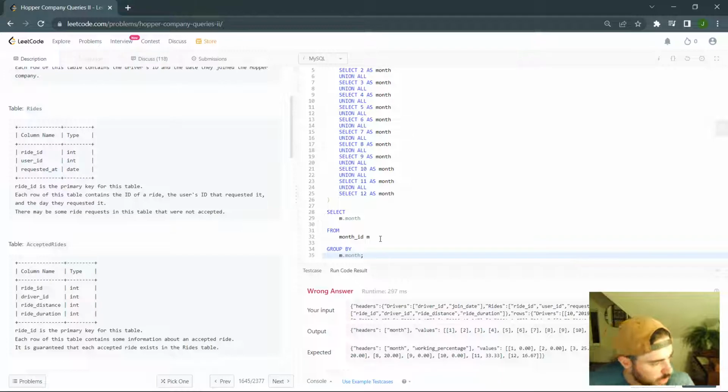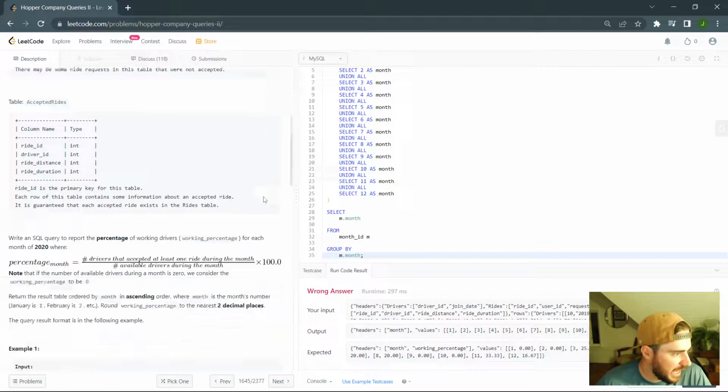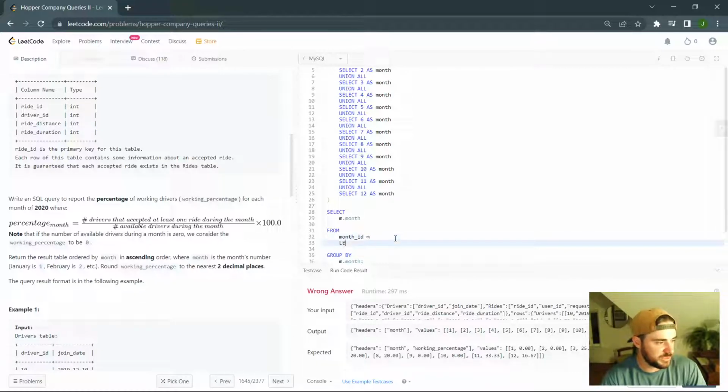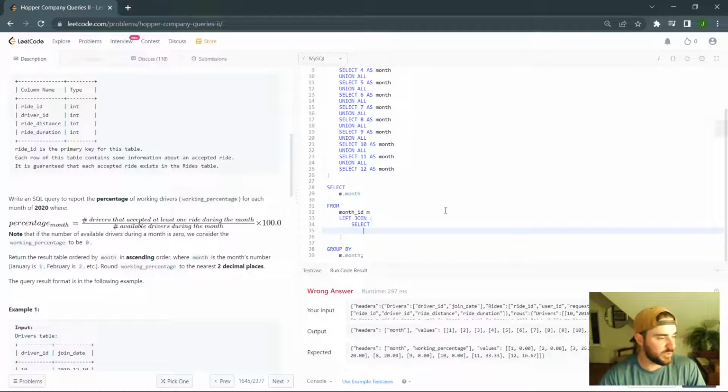Okay, cool. So I think the next step is now finding the amount of available drivers during the month. So in this case, this is our denominator. And this is very similar to part 1 as well. What we're going to do is a left join, but within that left join, we only want certain data. So what we want is the d.driver_id.